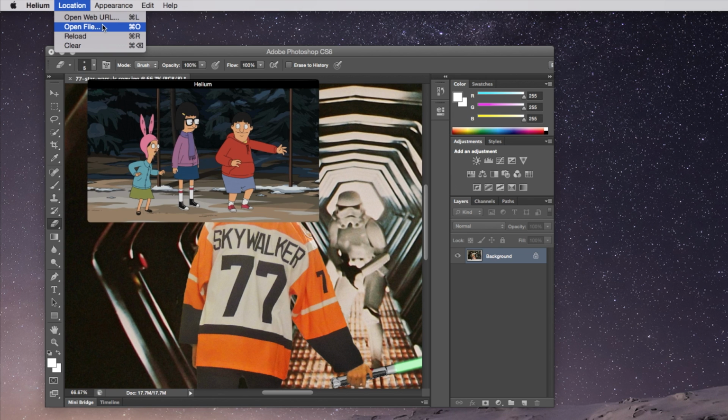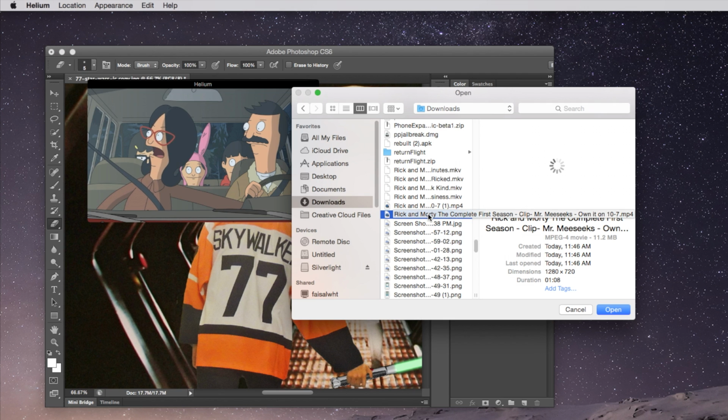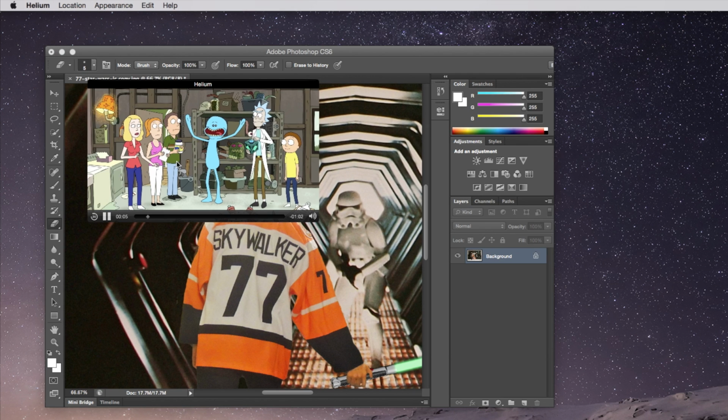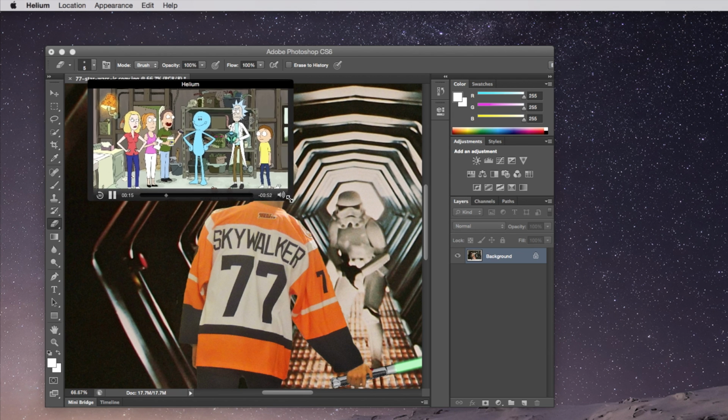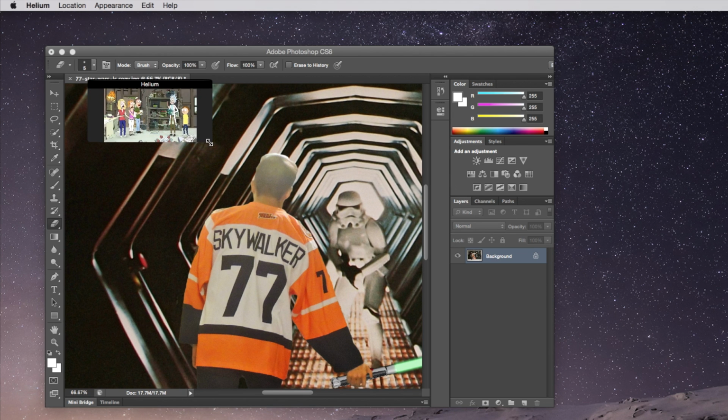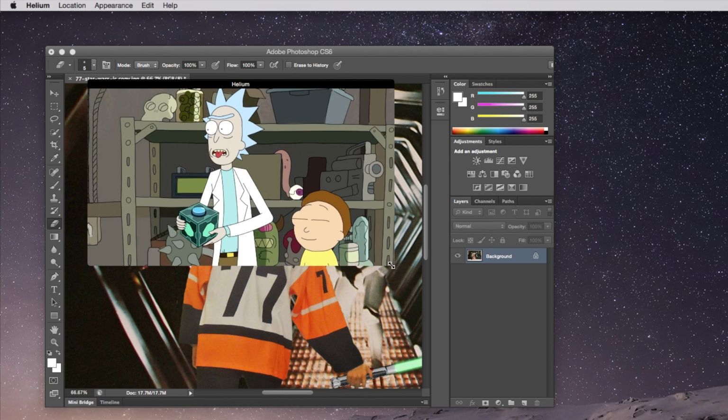You can also open files that are on your computer. So here I have an MP4 that I can open up, and built-in controls will show up that you can use to control the video: fast forward, play and pause, and change the volume. You can also change the size of the window. You can make it pretty small, and you can also make it pretty big.